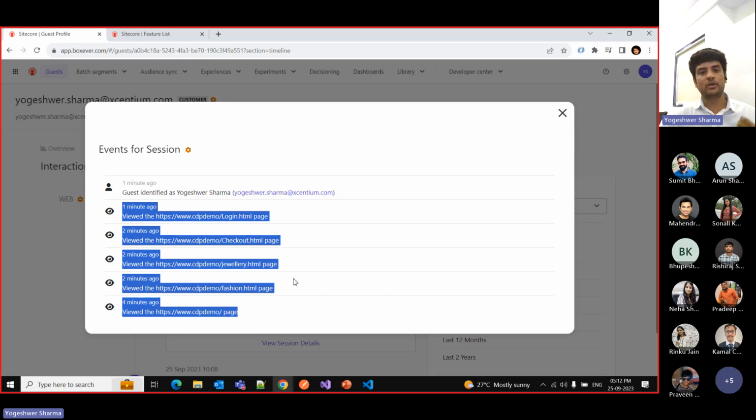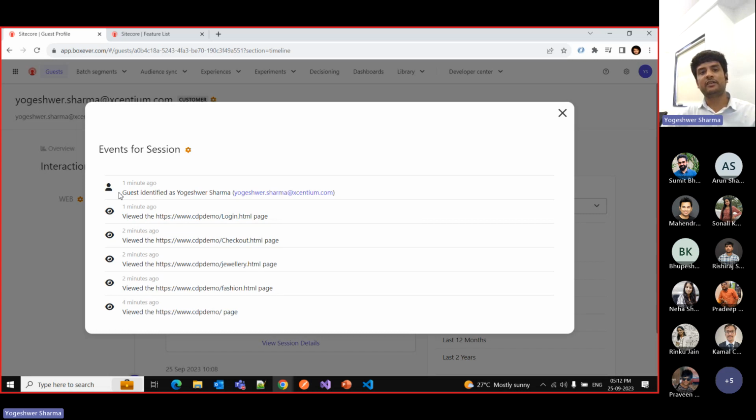I'll show you in the code how you can achieve the identification with the help of Engage JavaScript. Mostly we are following the Engage JavaScript, and it was quite simple to integrate. So I created the demo with Engage JavaScript. You can see the last activity, the guest identification, was also triggered, and this is the identification I provided, the email ID.